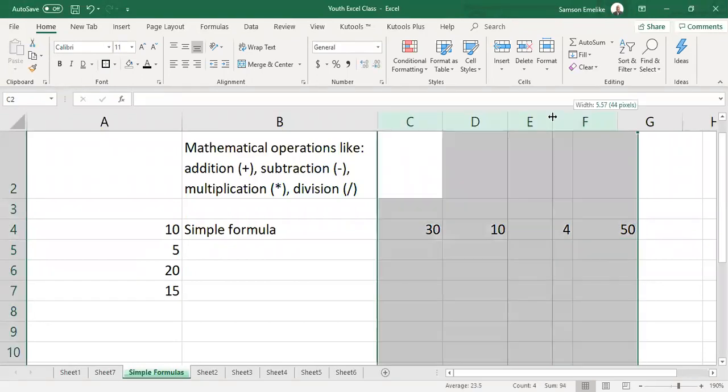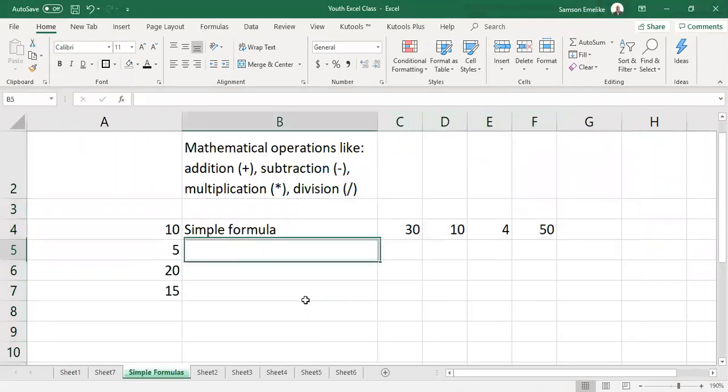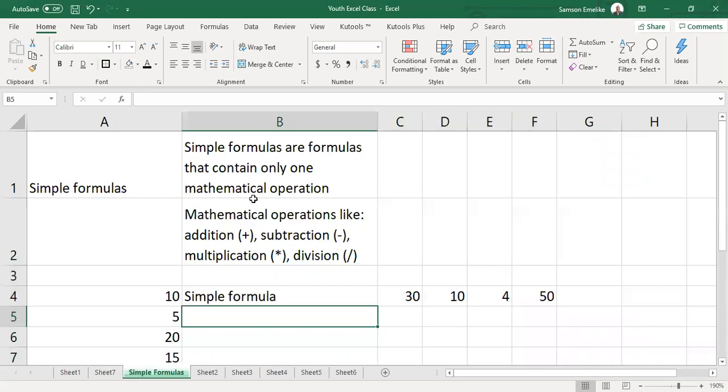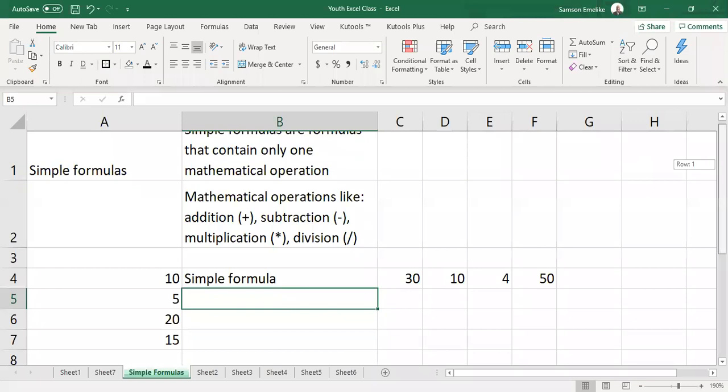Now let's see what then is a complex formula. Let's go where we define complex formula. Okay, so let's define complex formula. A complex formula is a formula that contains more than one mathematical operation. More than one mathematical operation.